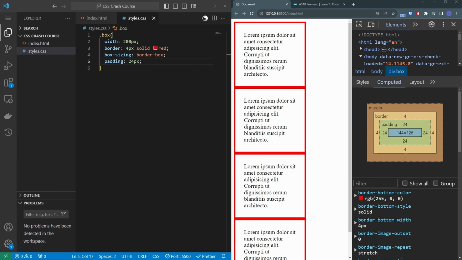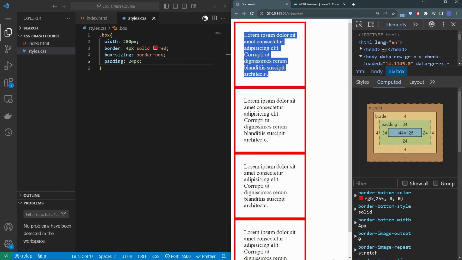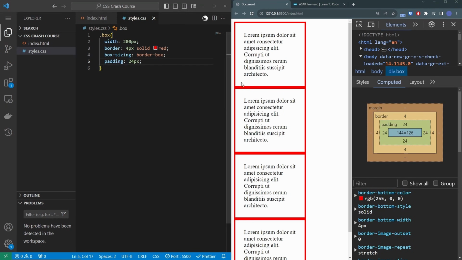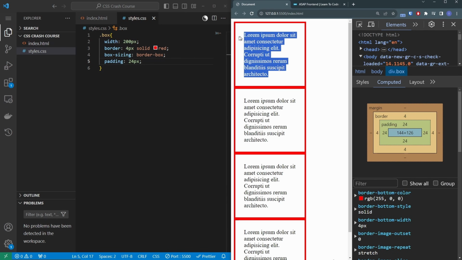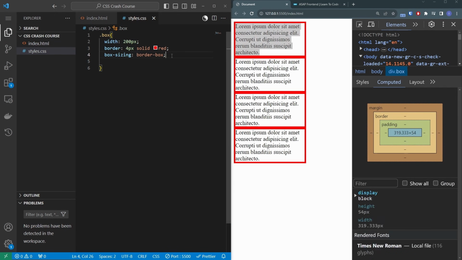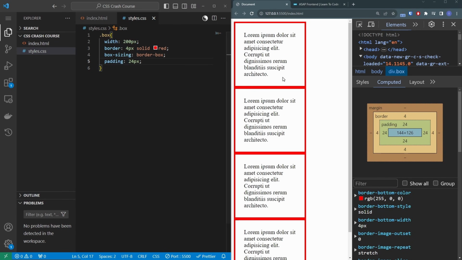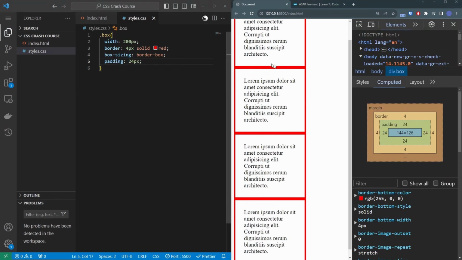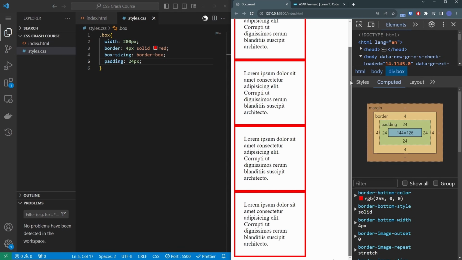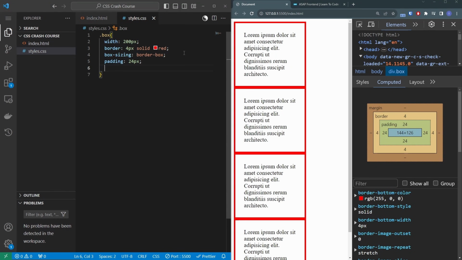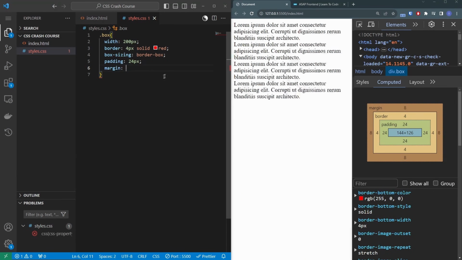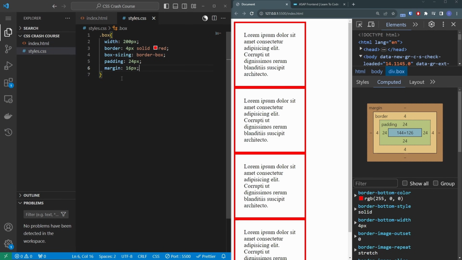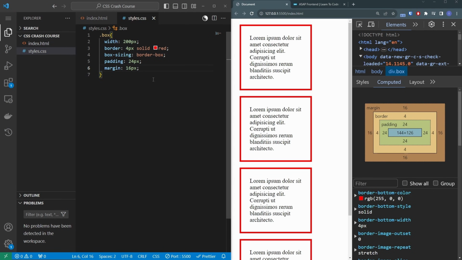So padding adds spacing between the content of the element and the border, just giving the content room to breathe so it doesn't look cramped up against the border, like so. But you'll see that padding's not going to actually add any spacing between the different elements on our page. You can see our different elements are still touching each other. And that's what margin is for. So let's add a margin of 16 pixels. And you'll notice that that's going to add some spacing on the outside of the element and push it away from the other elements on the page.